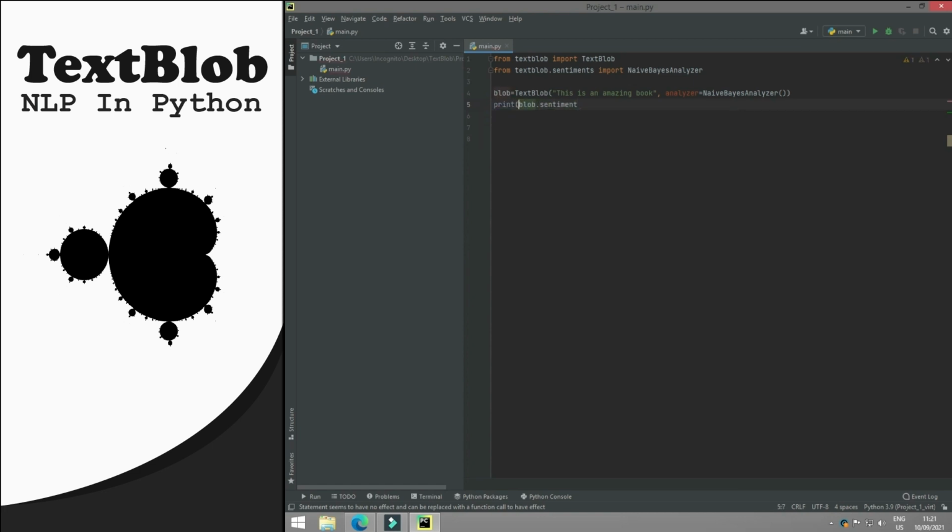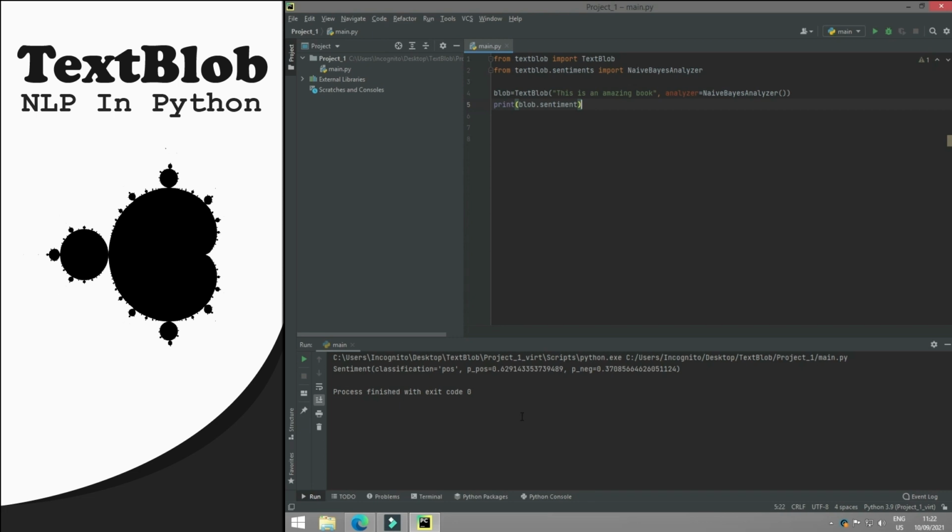Just print it. You will notice that the PatternAnalyzer was returning two things, but this analyzer returns three things. If I run it, this analyzer returned three things: the classification, p_pos, and p_neg. The classification tells us whether this sentence is positive or negative. So this sentence is positive, and this is the positive value, and this is the negative. Actually this is not a percentage, it is a float value between 0 and 1.